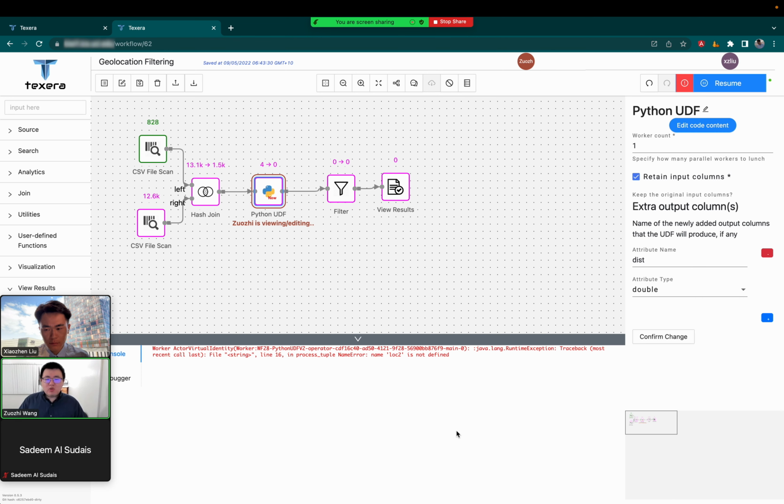I can also see the workflow has started running now. Oh, perfect. But I see there's some error with the Python UDF. It tells me name log2 is not defined. Zuozhi, since you wrote the code, can you try to debug this code? Let me start shadowing you.